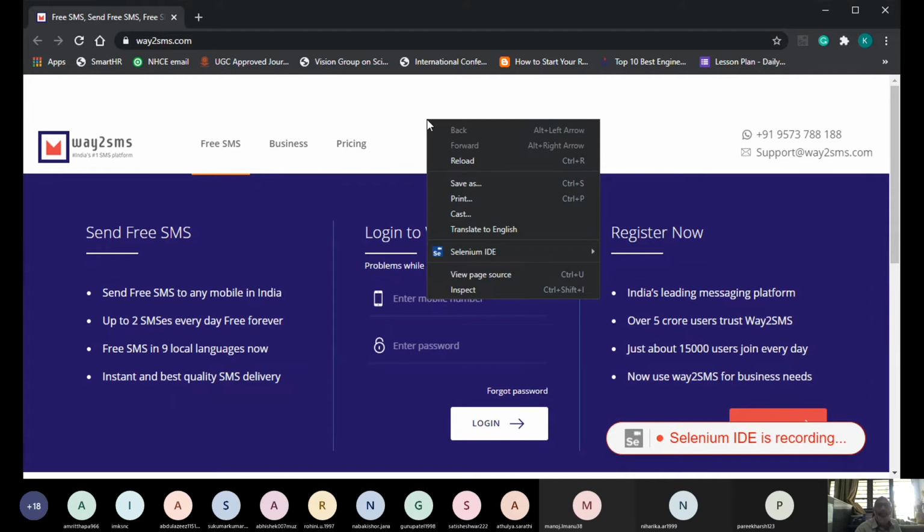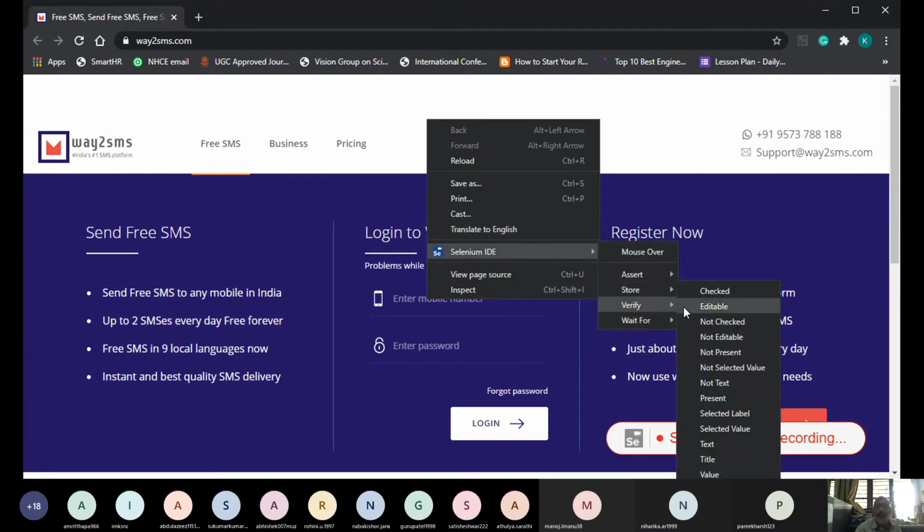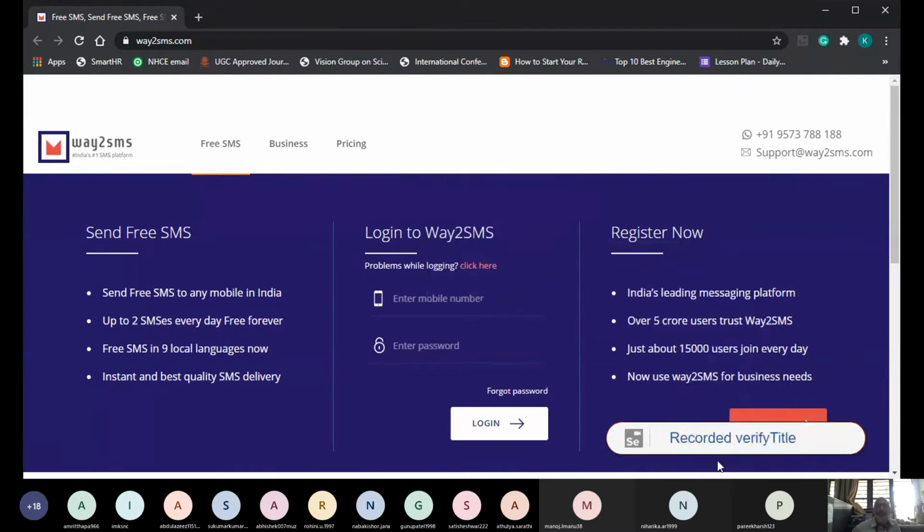Go here, right click, and then go to Selenium IDE. Look here, students. I am going to verify, and I am saying title. Do you see here? Selenium IDE, verify title. When I verify the title, it will verify the title of this particular web page. So I am verifying, and I am recording this. Then I stop. Next thing, what should I do after this? Tell me. What should I do after recording?